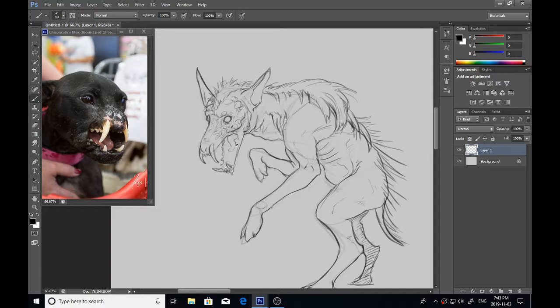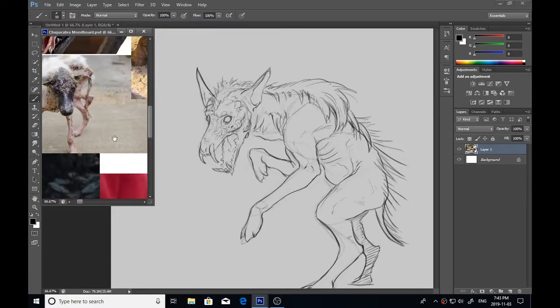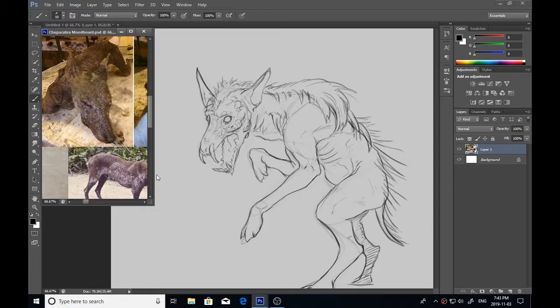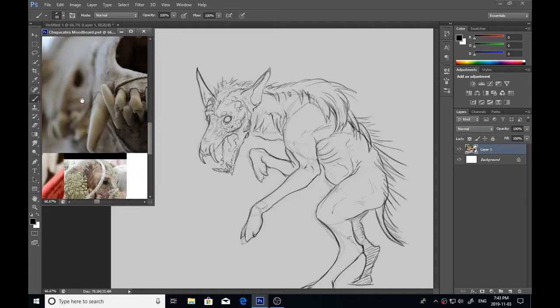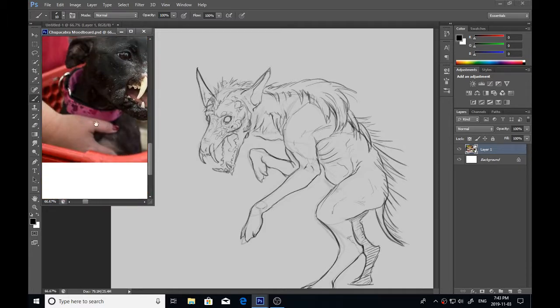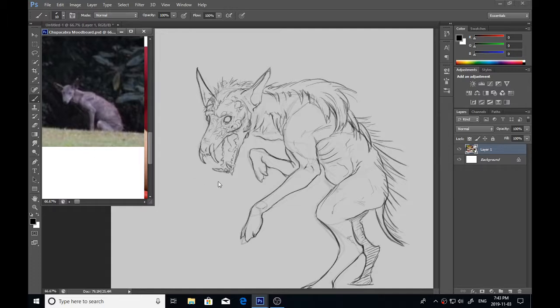Make his tongue look a little bit shriveled up. Okay, this is too sad. I'm going back to one of these guys. They're all sad. Okay, that one's not too bad.